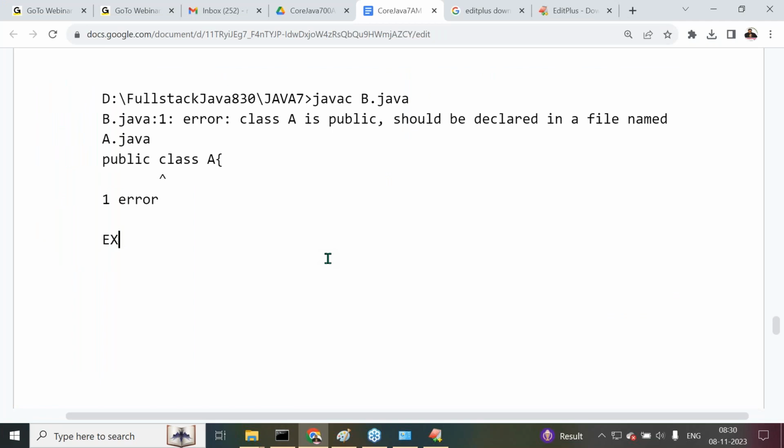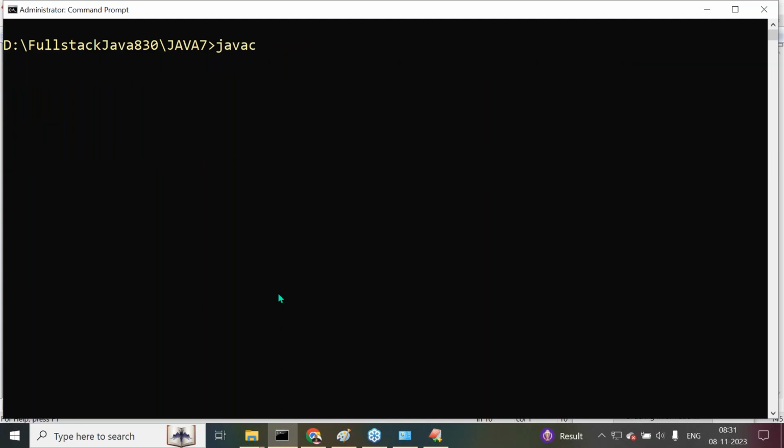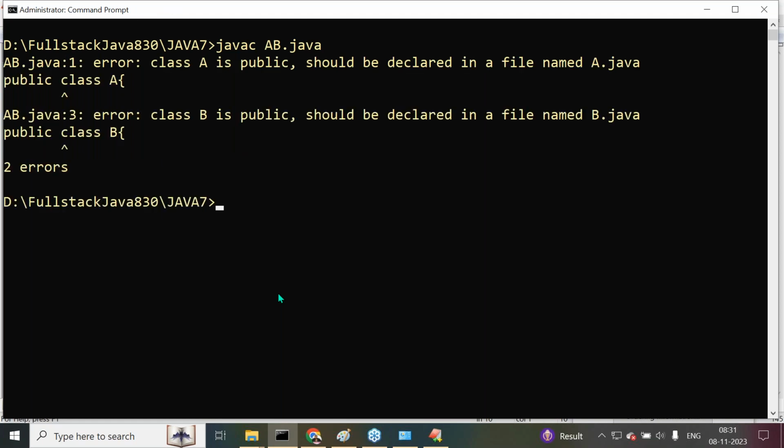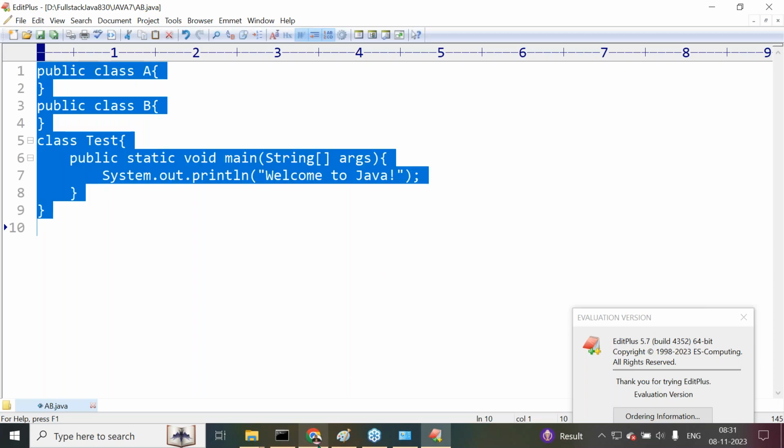Right, so now here, example 7, I think so. File name is what there? ab.java. See this. If I compile this, what are you able to get now? javac ab.java. See this, two errors here we are able to get. Class A is public, must save with A.java. Class B is public, must save with what there? B.java. Like this, the compiler has given error messages. Okay, fine. Anyway, this option also has not worked out.